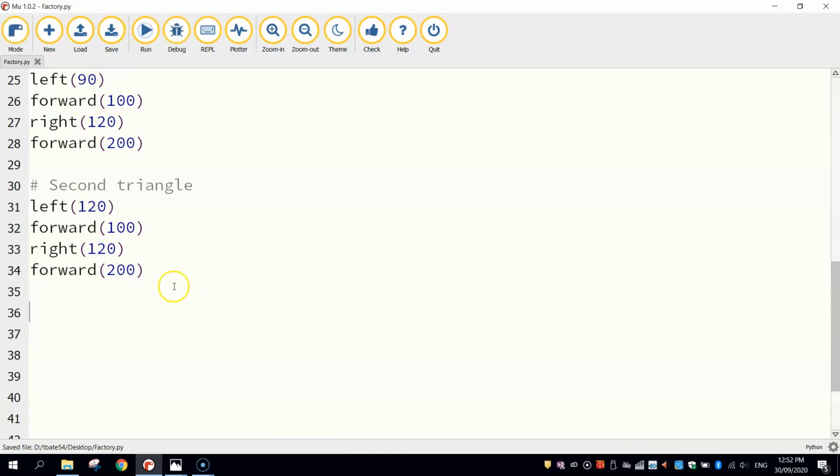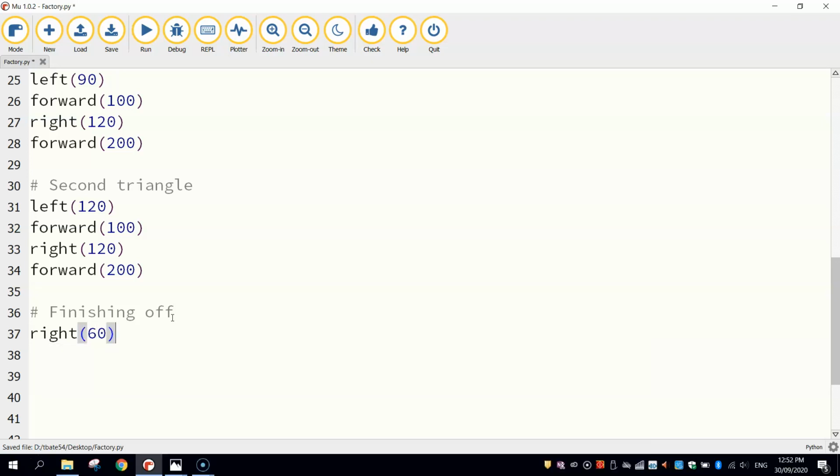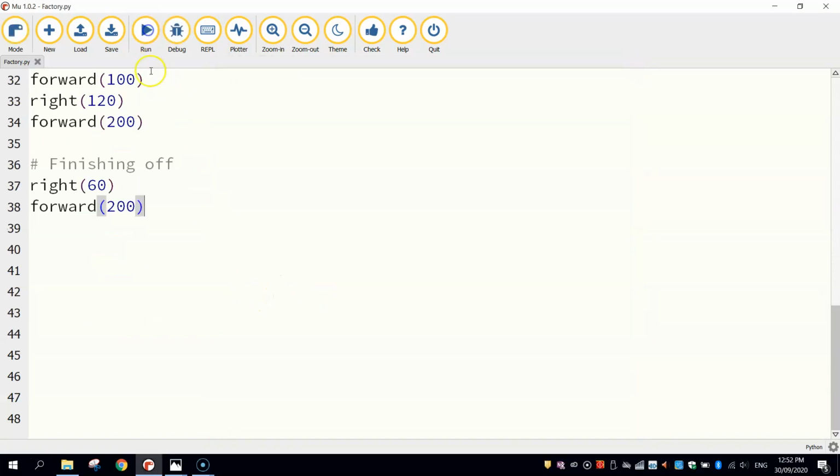Looking good, so it's just a matter of finishing things off now, connecting the shapes back up. So I'll put in a comment here, I'll just say finishing off, and we're going to turn right 60 degrees to start with and go forward 200. And just running that will show us that we're heading down the page now. Just got to cut across here now and go back up to where we started to finish off this factory.